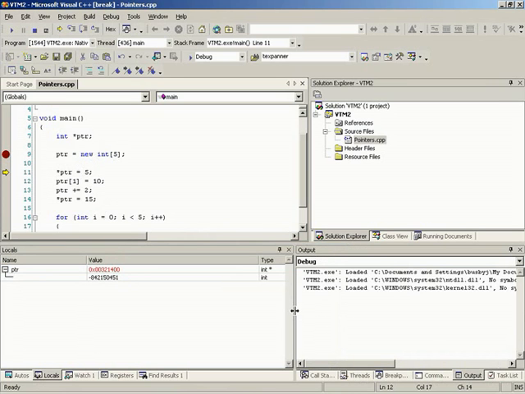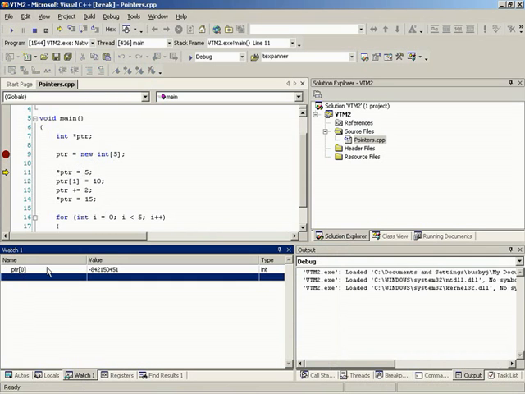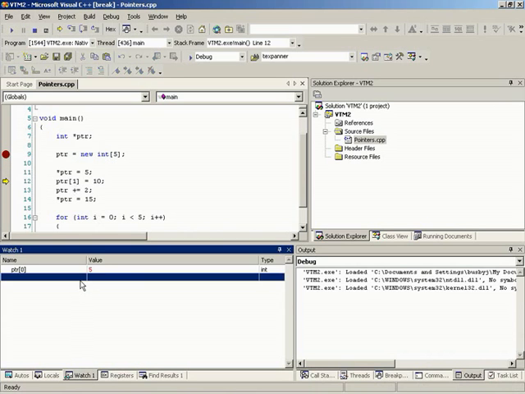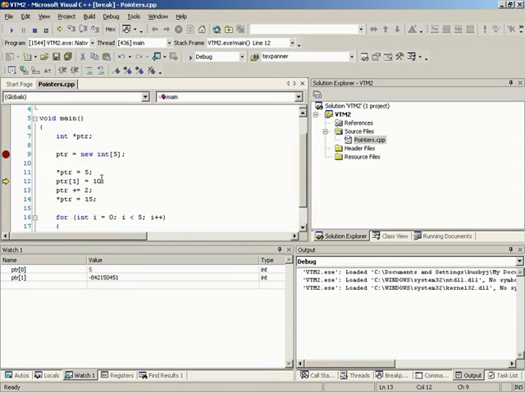Now, just because I'm the kind of guy that likes looking at stuff, we're going to go into the watch window here and say PTR 0. So this is the first index of PTR. If we press F10, it's going to fill this value with the value 5. That's very nice, right? Now we can come in here and say PTR 1. So this is the second element, or first index. That doesn't hold anything. So PTR 1 equals 10. That's perfect.